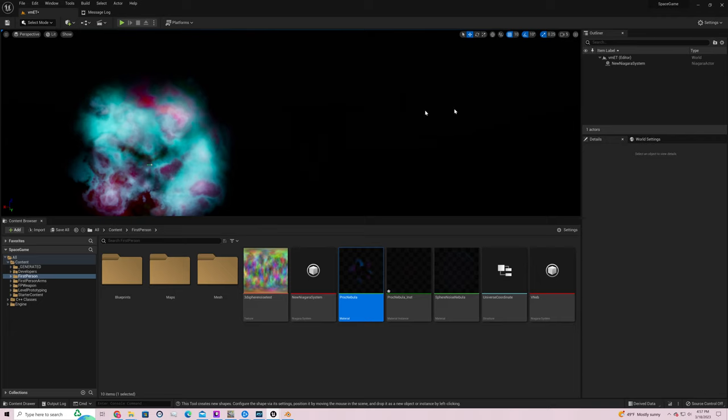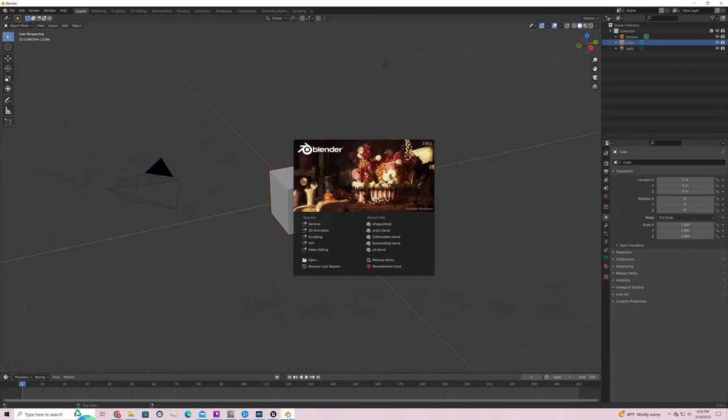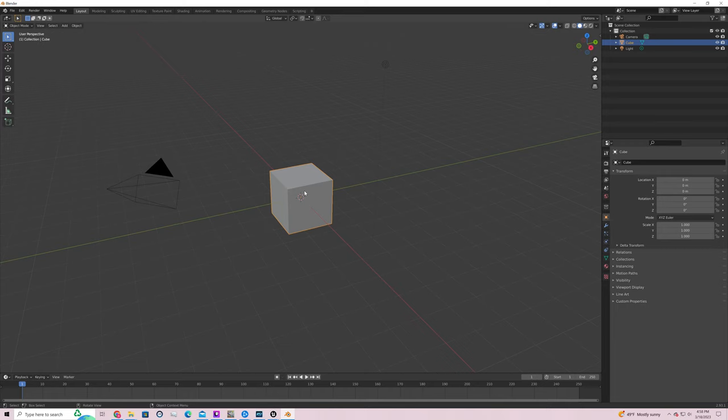All right. So, save the project. So, next thing I'm going to need is just like a big static mesh.